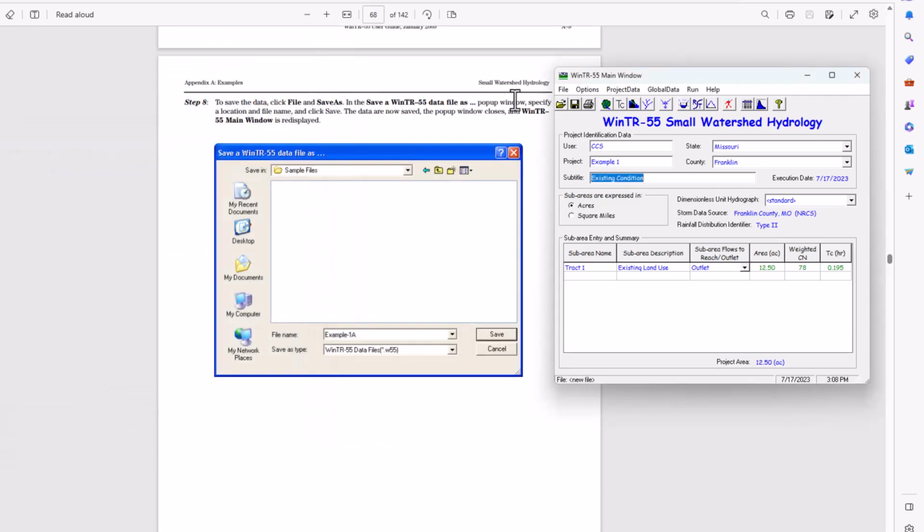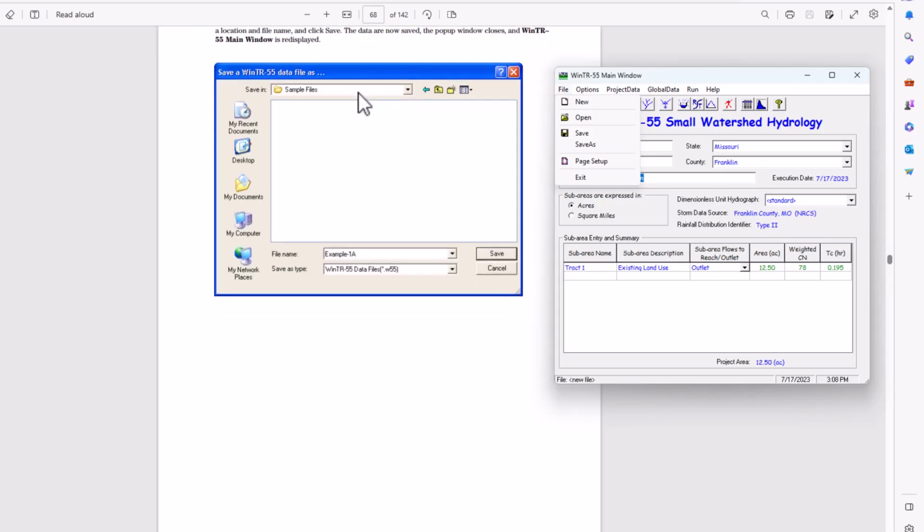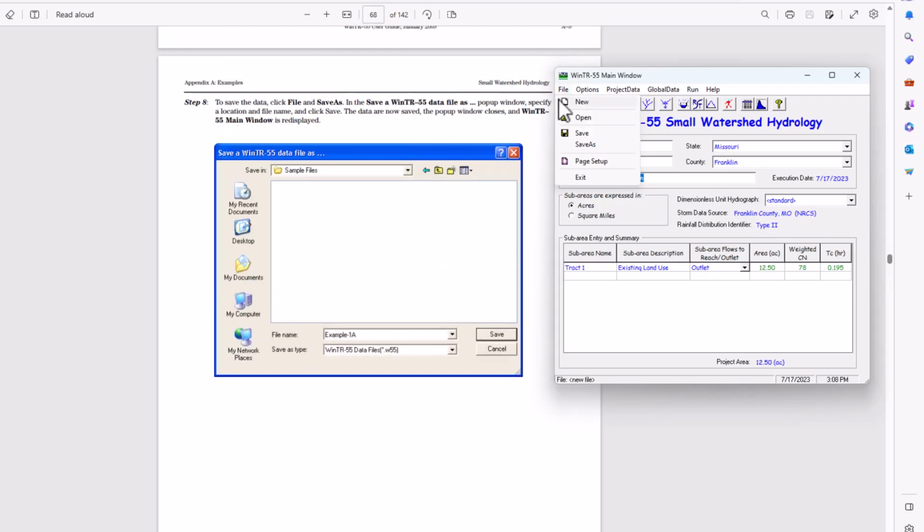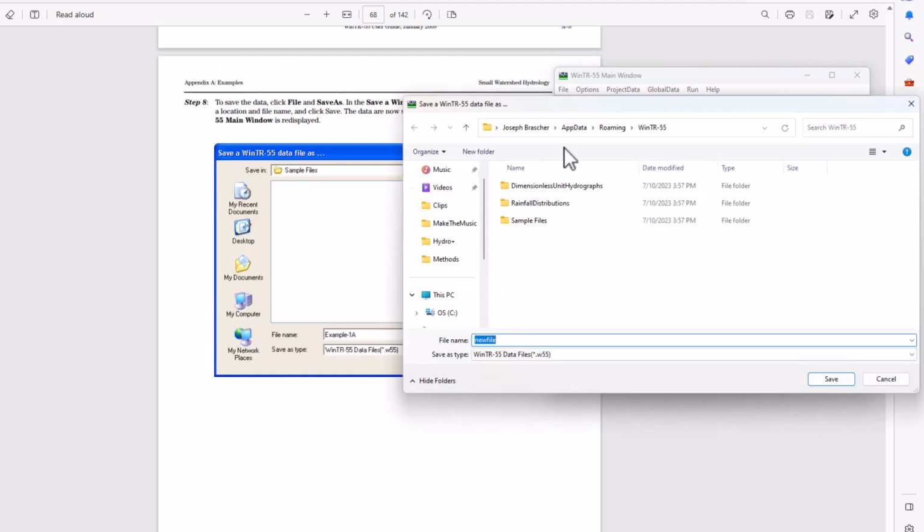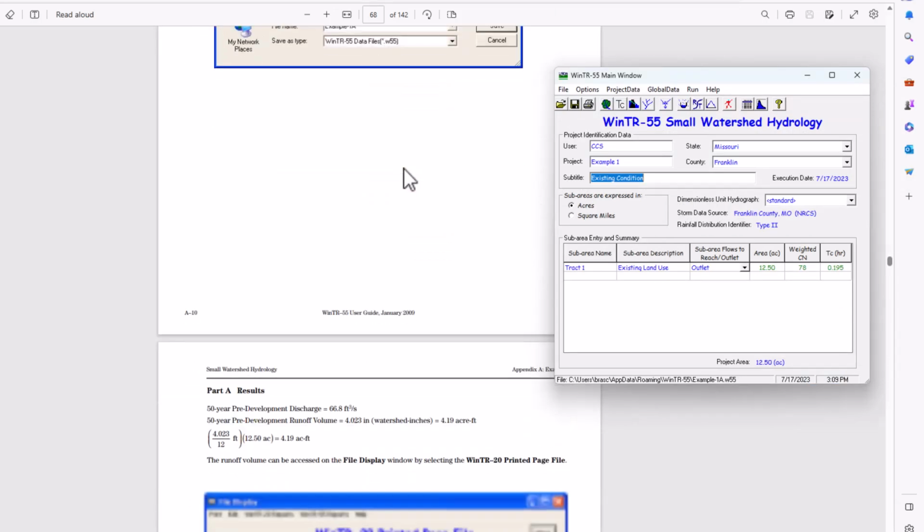Now I can hit Close to save the data. Click File, Save As, and in the Save a Windows TR-55 data file as pop-up window, specify a location and file name, click Save, and the data are now saved. The pop-up window closes and the Windows TR-55 main window is redisplayed. Okay, Save As. I'm gonna go example 1-A. I'm gonna save it there.